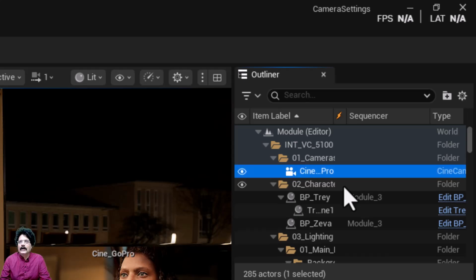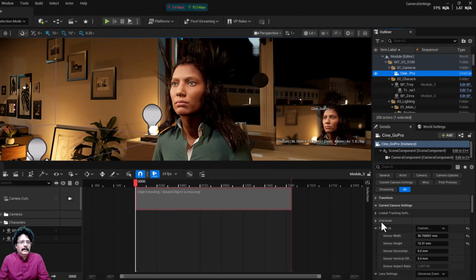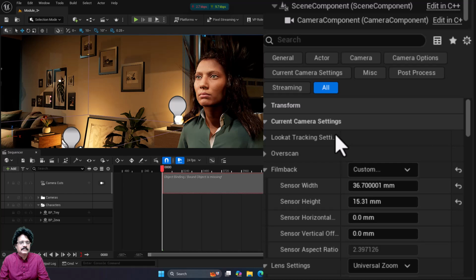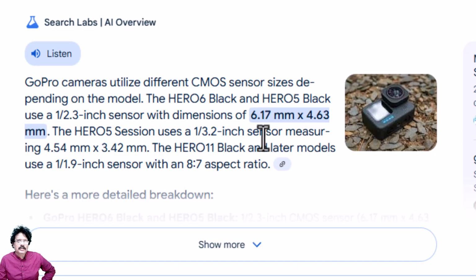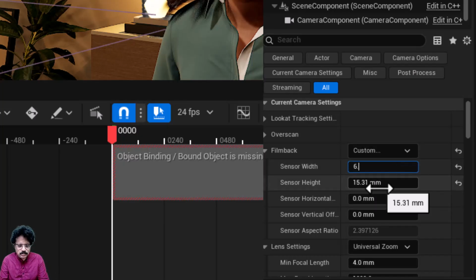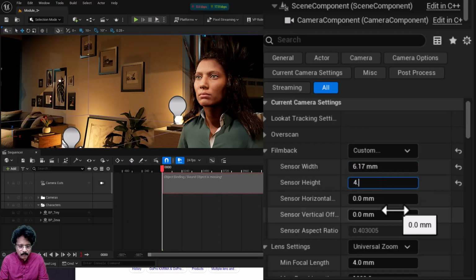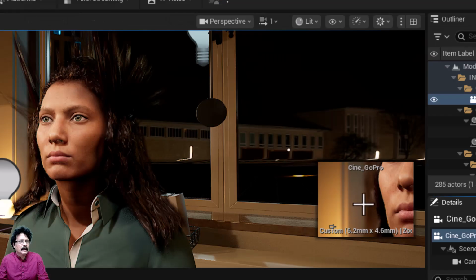So this is now a GoPro camera, and coming into the current camera settings and in film back, I am now going to set its width and height to that of the GoPro camera. Now in the specification you can see here the sensor size is 6.17 mm by 4.63 mm, and I will set the width to 6.17 and height to 4.63. So you can see here automatically how the camera has changed.